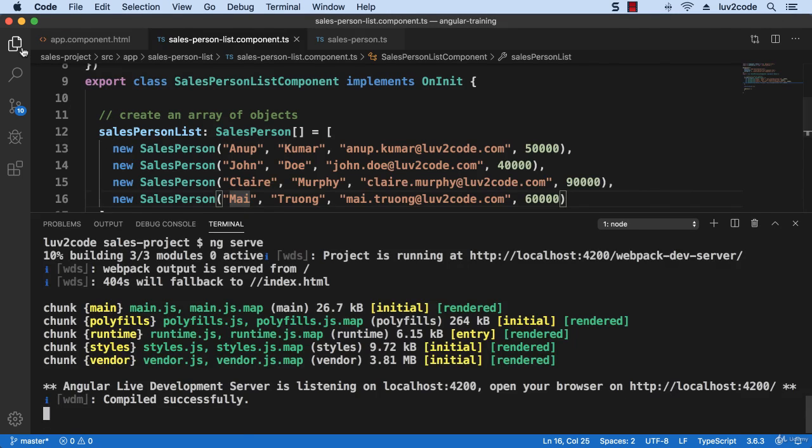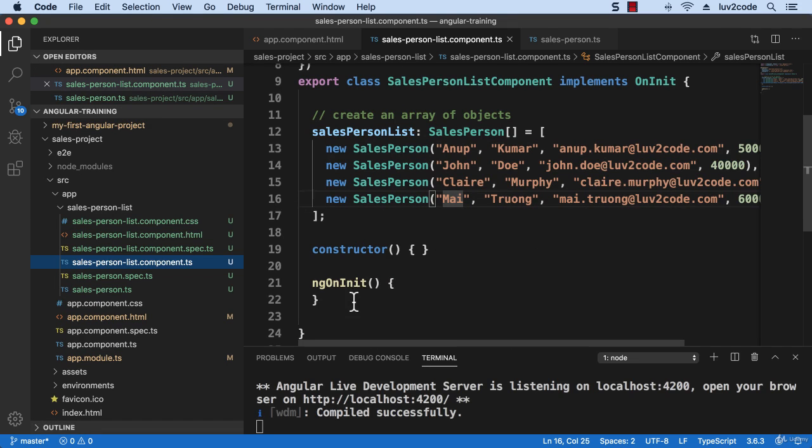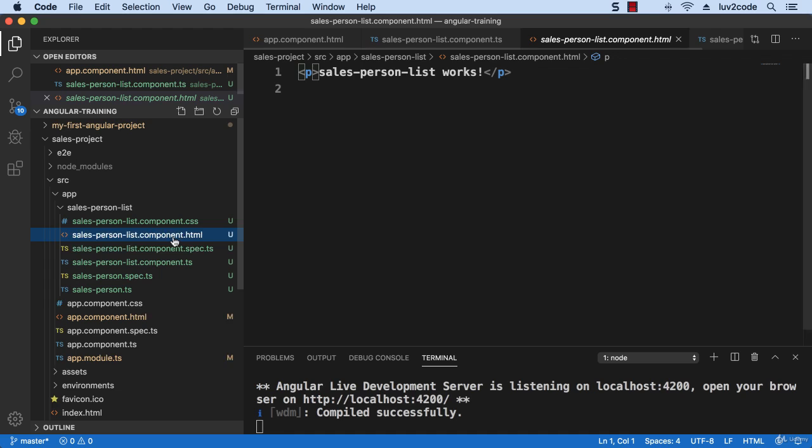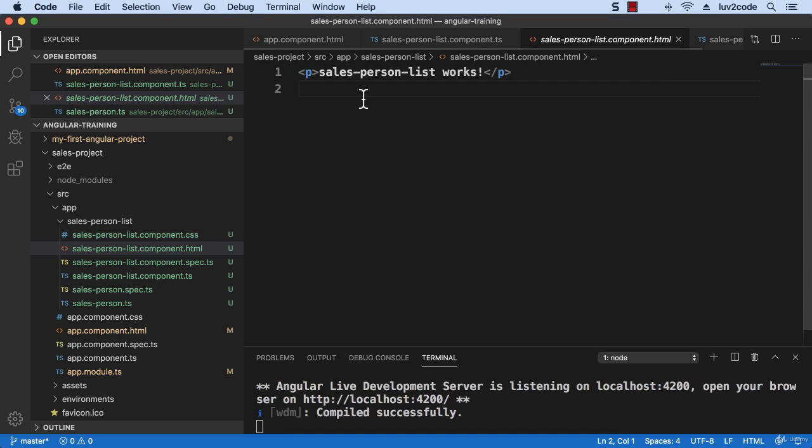So I'll move back into the IDE and I'll actually open up this file, salesperson list component.html. And so that's what we saw in the previous screen. I'll make some updates here in this page. So I'll do just a quick test.